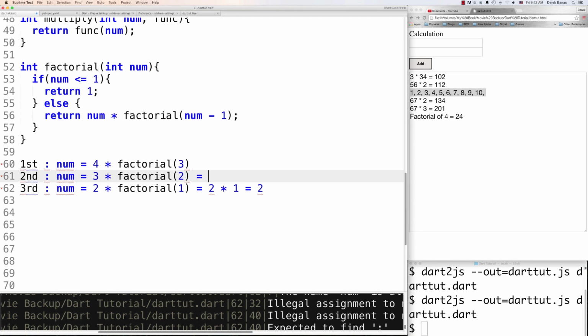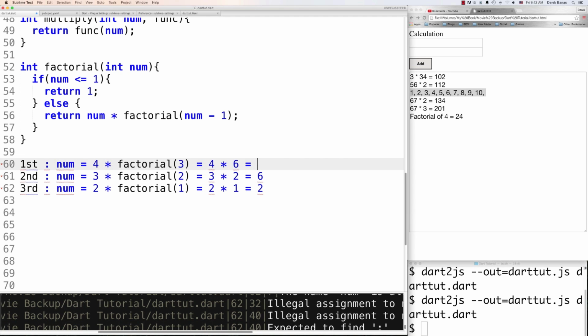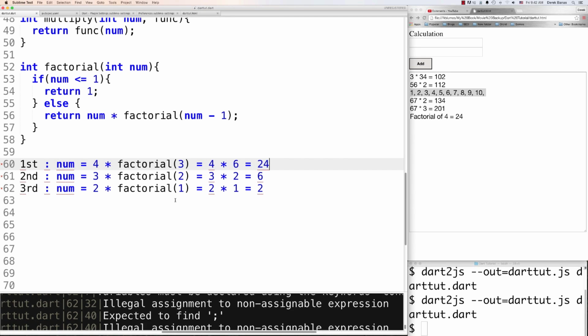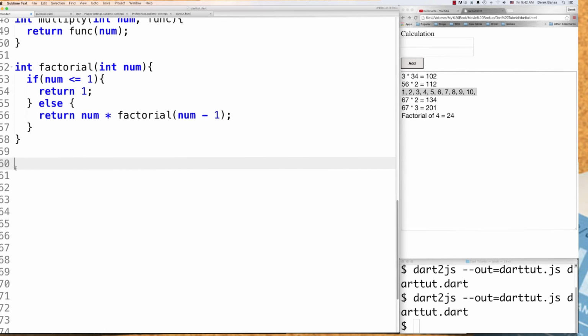Then we'll get up here, and then we'll have 3 times, and then we're going to get this 2 right here and throw it up here, which is going to be equal to 6. And then we'll come up here and we'll get 4 times 6, which comes from this guy right here, which is equal to 24. And that's how we perform our factorial calculations. So that's all we're going to do with functions. Now let's go and take a look at lists and maps.